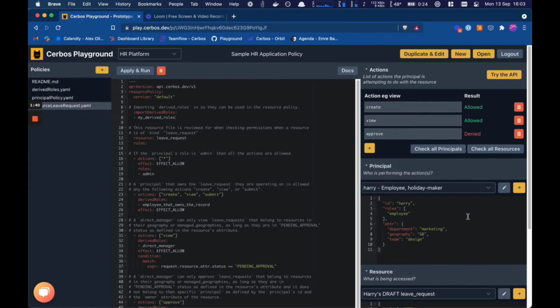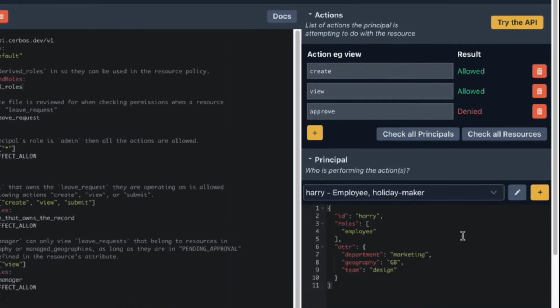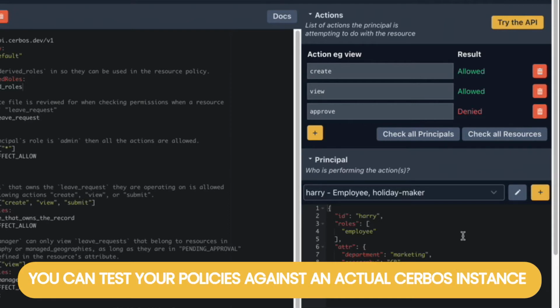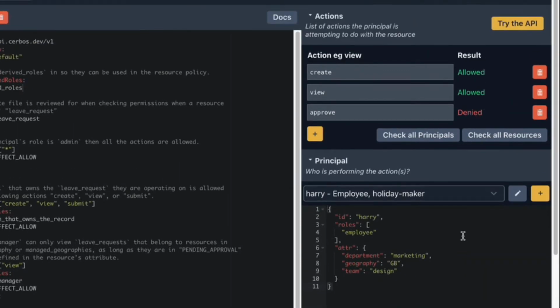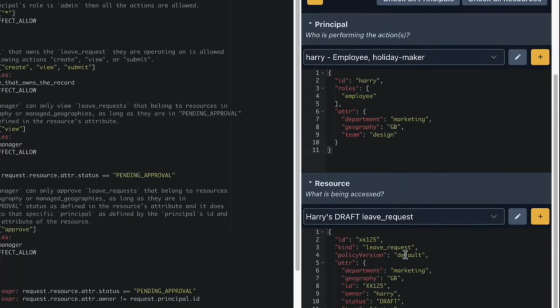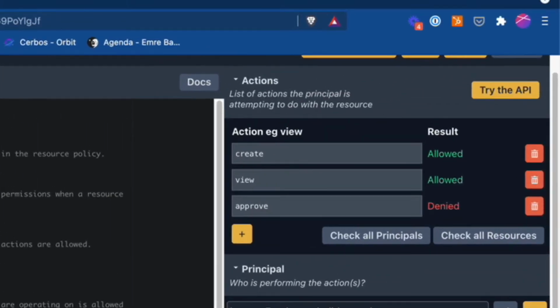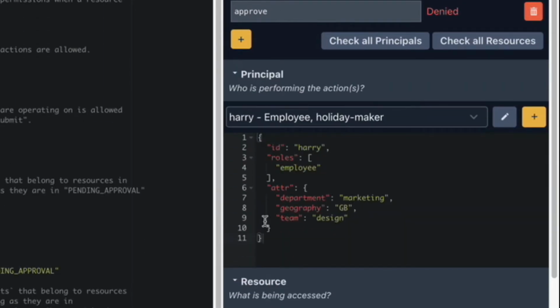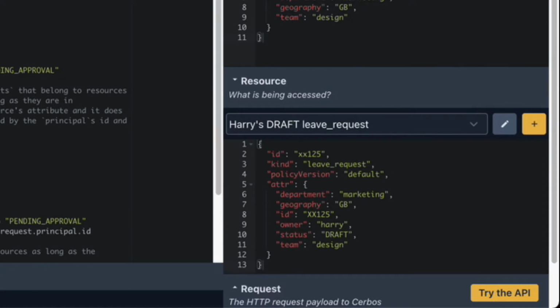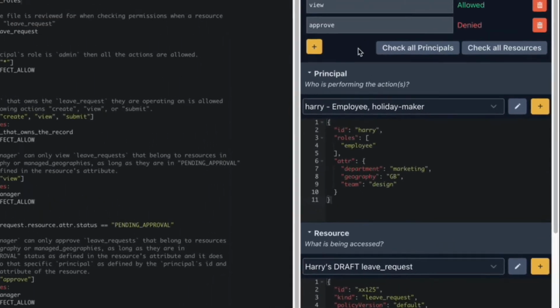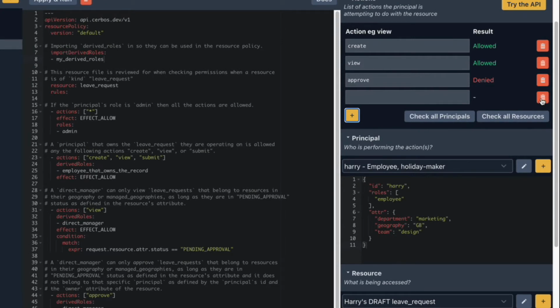Where it gets interesting, and what we hope is really useful, is this right-hand section. On the right here, we enable you to test your policies against an actual Cerbos instance and give you an idea of what the response would be based on the three key bits of information in a check request: an action, a principal, and the resource. The actions, as defined in your policies, are the things that a user is trying to do. The principal is who is trying to do it, and the resource is what they're trying to take that action upon.